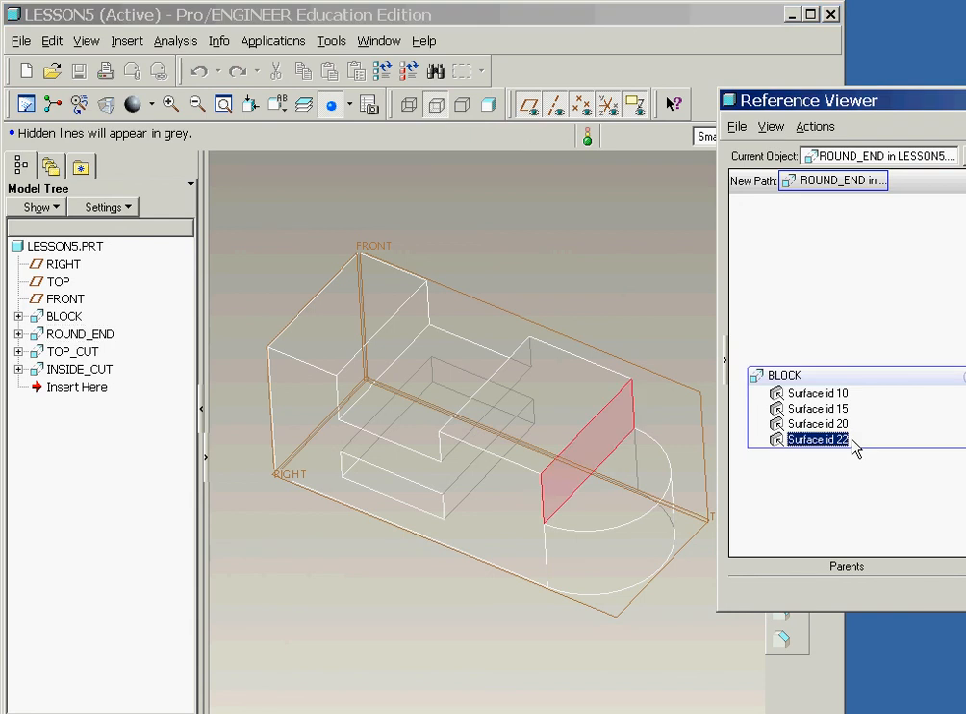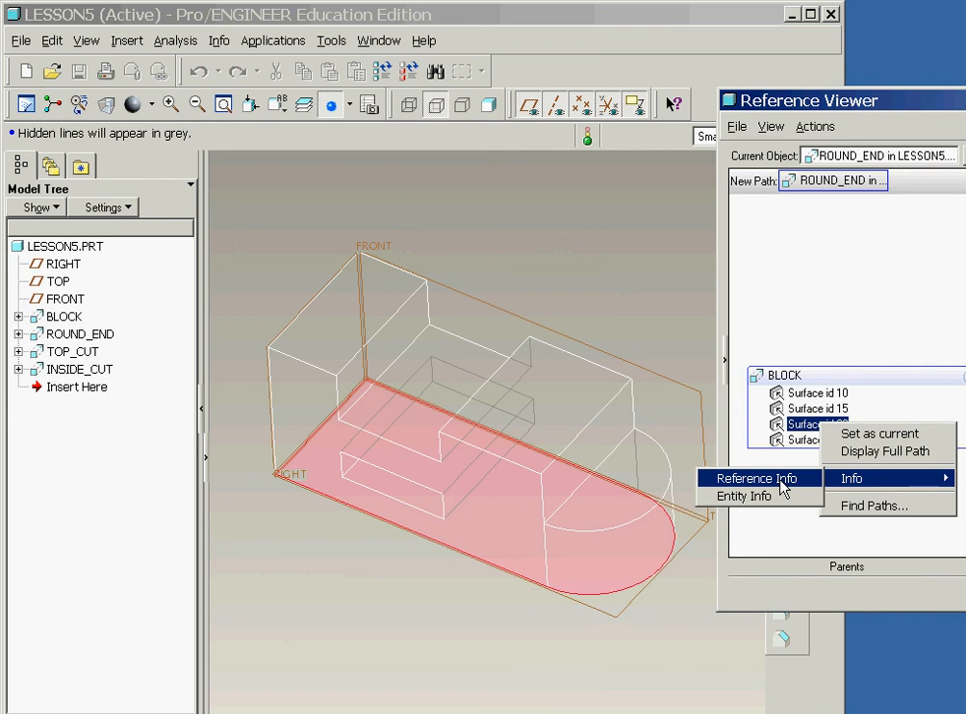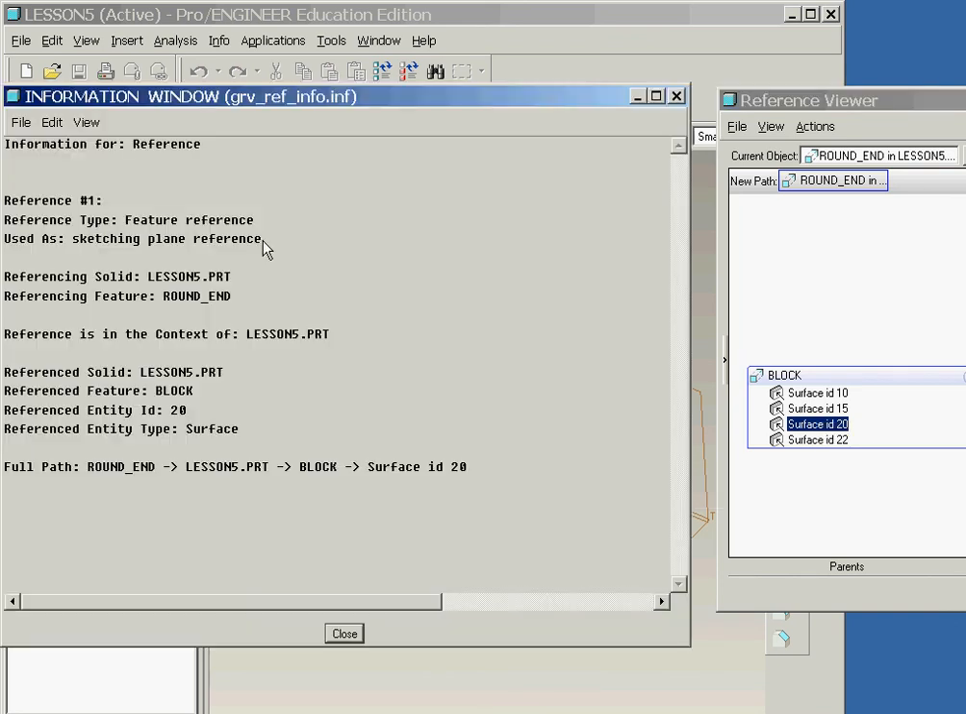We'll start by clicking on the first surface, and then we'll right-click and select the options Info, Reference Info. As we can see in the new window, this surface of the block was used as the vertical sketching reference when our round end feature was created. The next line indicates that it was also used as a dimensioning reference. If we repeat this process for the second surface, we see that this second surface was used as the sketching plane.